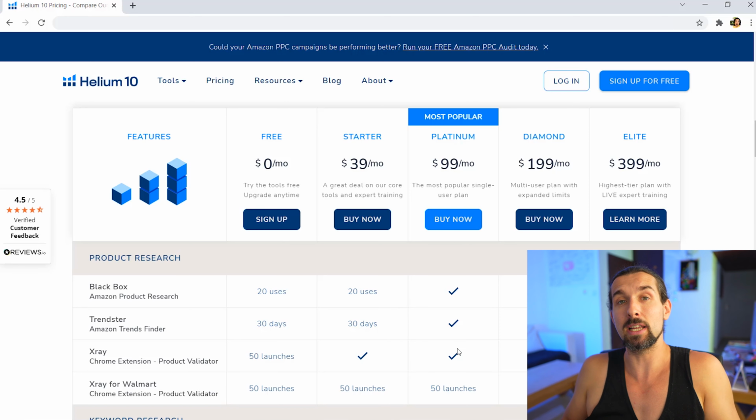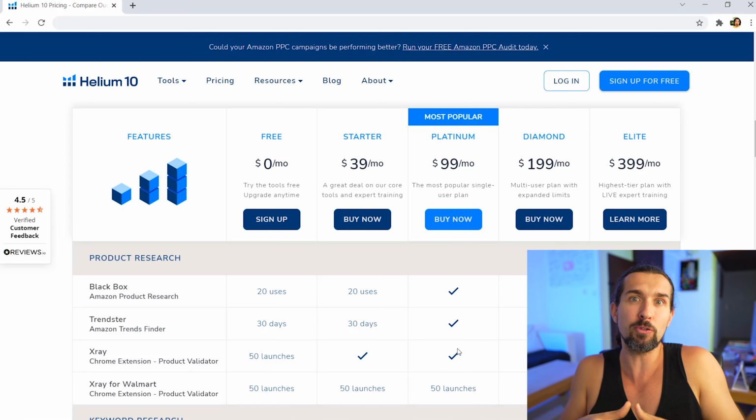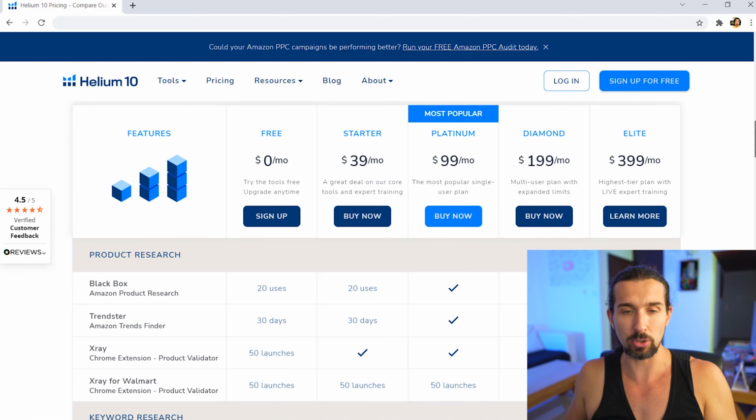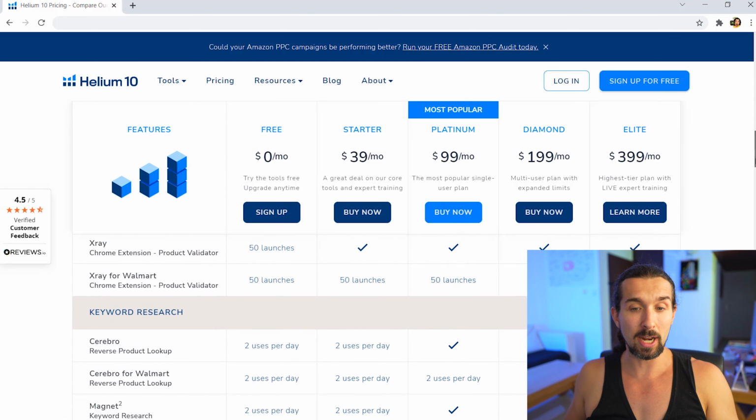So yeah, I would say it's recommended to use Platinum, but if you only need to validate niches and do manual product research without the black box, the starter is going to be enough for you. And it's going to save you at least what, like $50 per month, $60, right? $60. So that's decent.